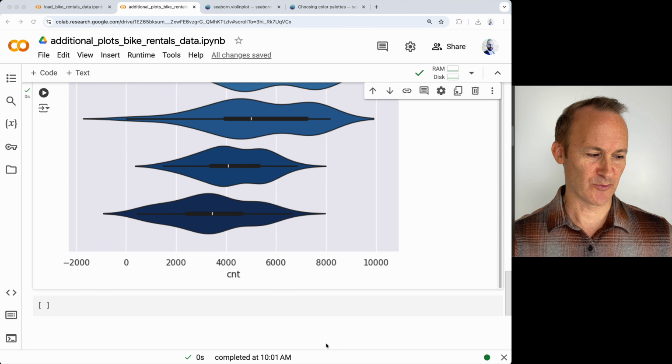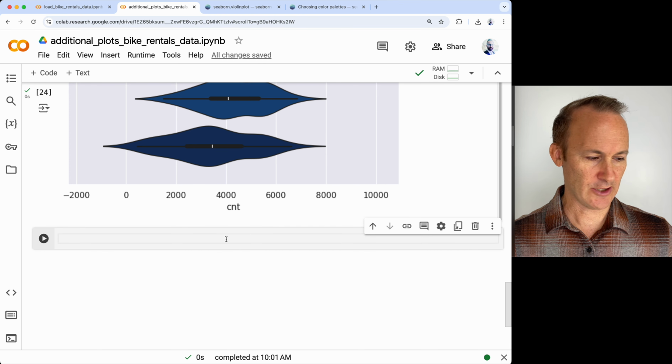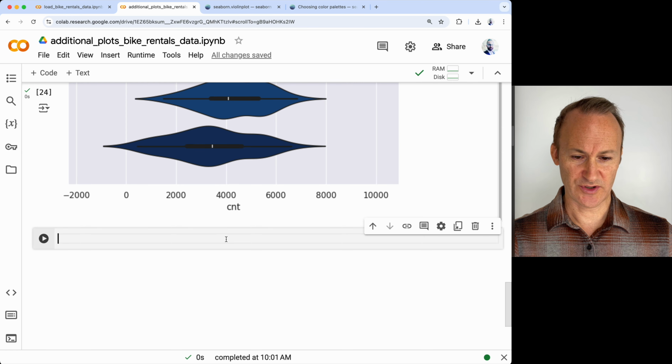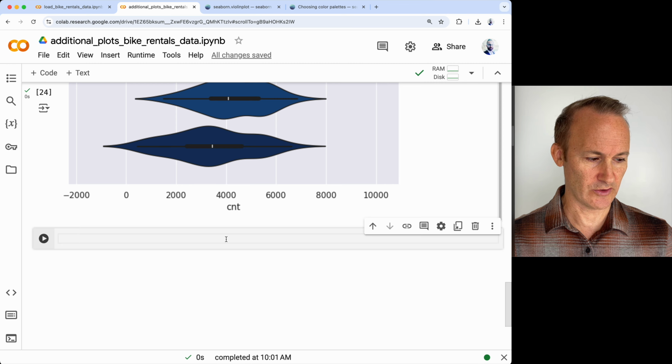Time for a new plot. We're going to look at heat maps, which I just think are really cool. So how do we do a heat map? Well, you want to decide what you want to do the heat map of, and correlations is actually really cool. So we're going to use correlations.